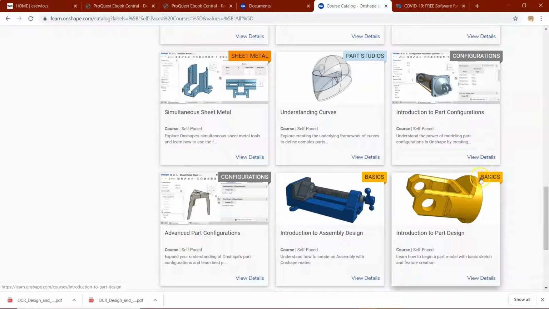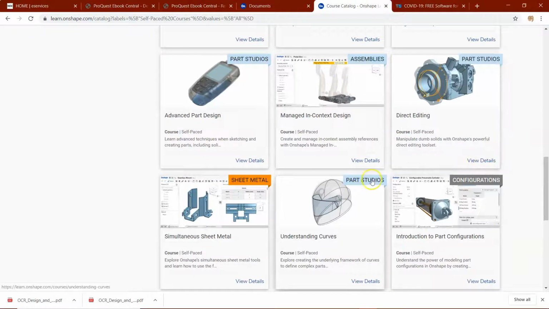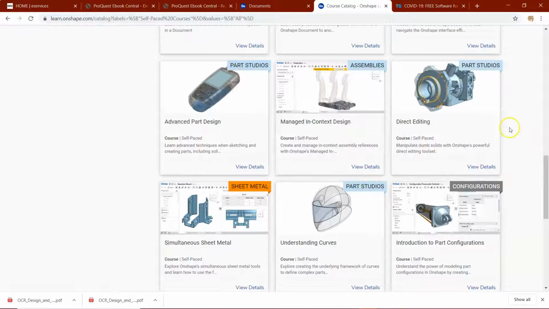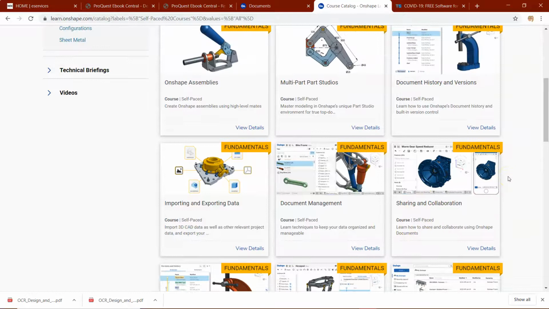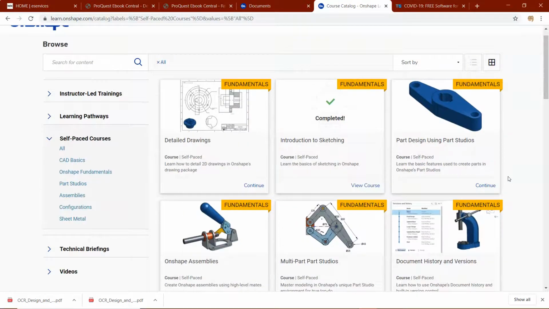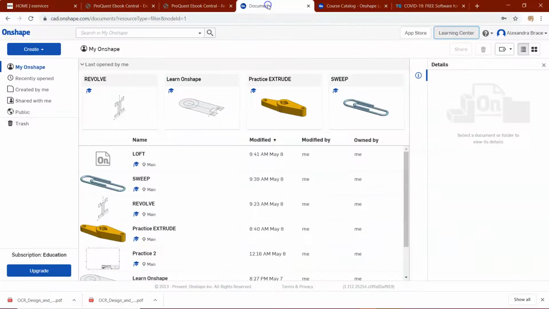I would start with the ones that have this basics, and then I would move on to some of the part studios, and then onto the configurations and the more advanced ones. The fundamentals I would probably leave for now because you're not really going to be doing sharing and collaboration of CAD modeling, but if you're interested, you can have a little look. Okay, so that's ONSHAPE, and it's really, really easy to do.